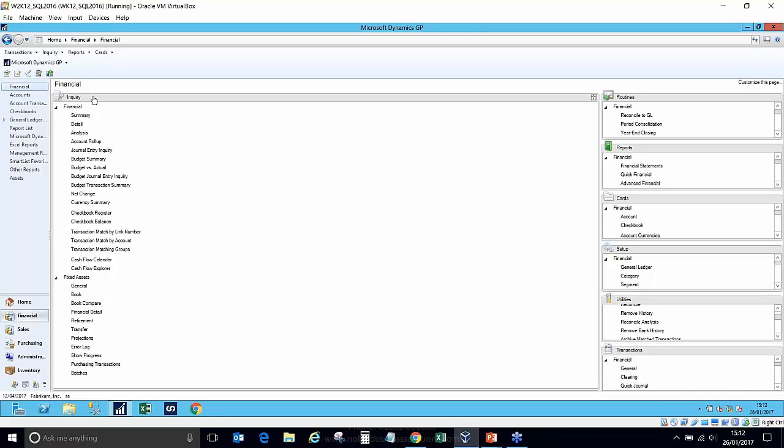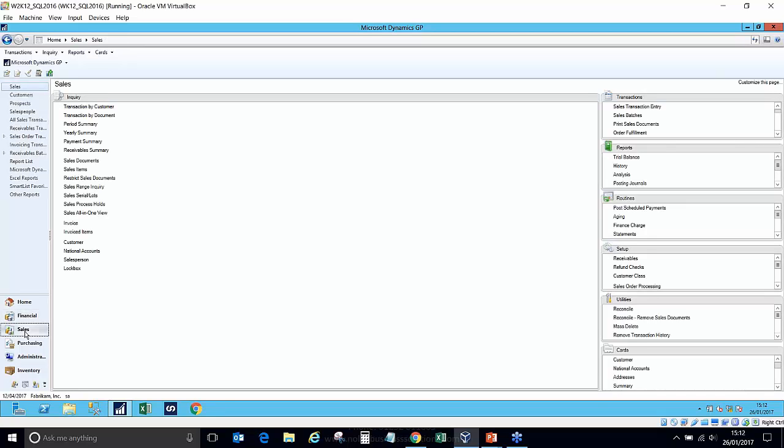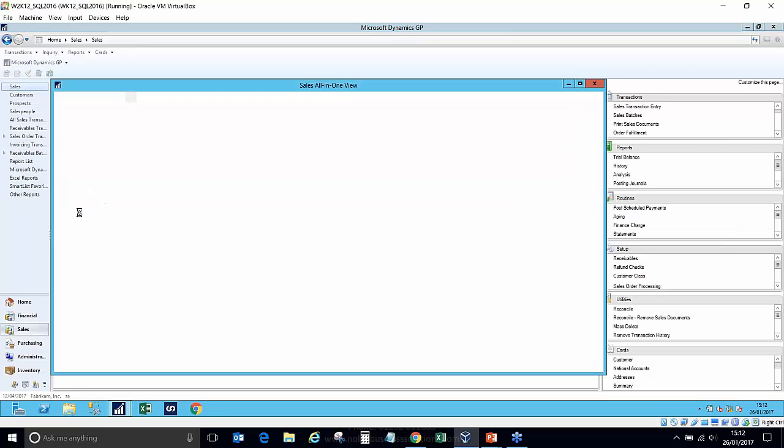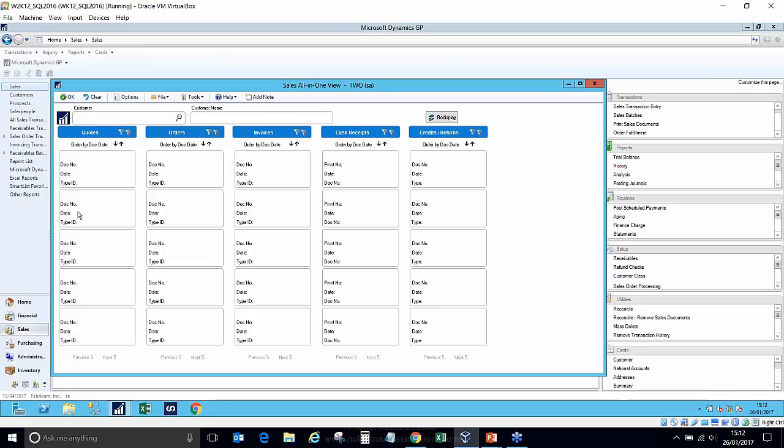Now, one of the other features that came out, actually, it came out in 15, but they've enhanced it a little bit more on the 16R2, which I want to show you. And that's in sales. Well, we've got it in a few places, but I think sales and inventory is where it's really useful. In sales, we have on our inquiries, and I've got it ready here, a sales all-in-one view. Now if I click in here, what that's going to give me is a screen where I can pick a customer that I want to see information for.